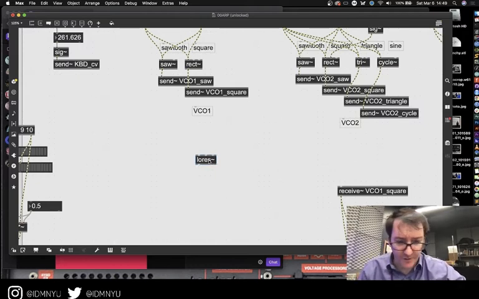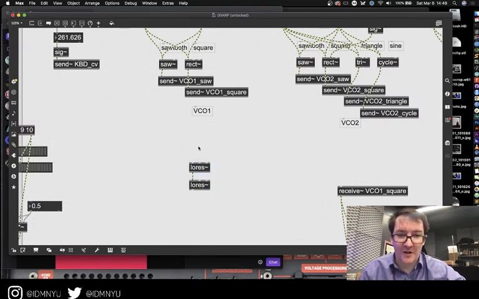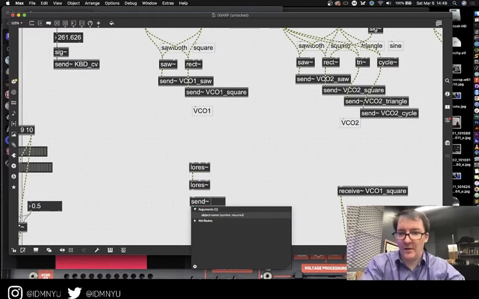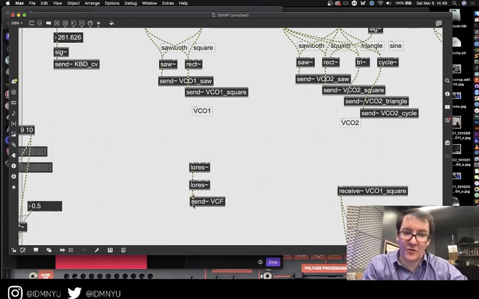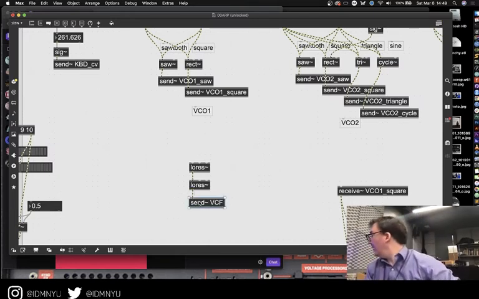The ARP filter is a four-pole filter. This is a two-pole filter. So one way to just cheat and make this a four-pole filter is I'm going to make two of them ganged into one another. So I'm going to take one and shove it into the other. This isn't going to sound perfectly like the ARP at all, but it'll sound kind of interesting. And I'm going to send its output to VCF, voltage controlled filter. So that's where I am sending it.